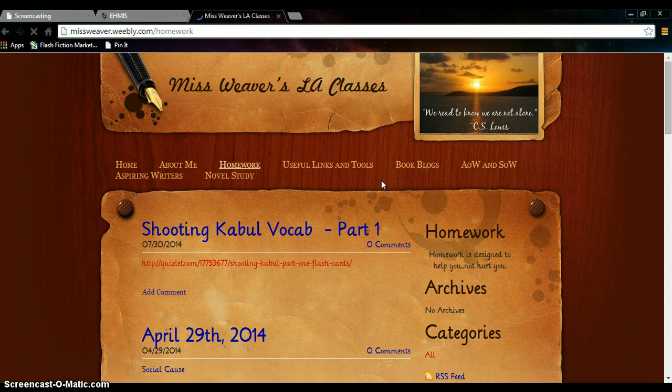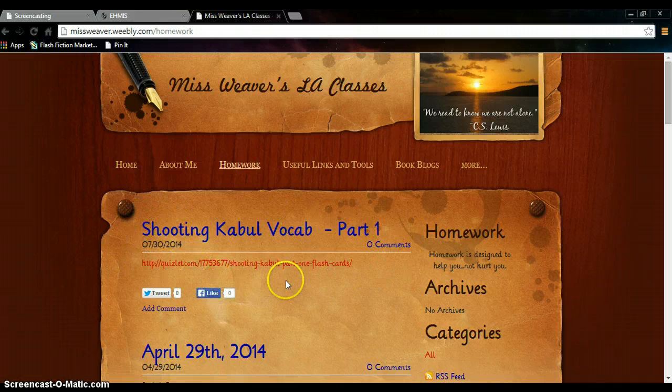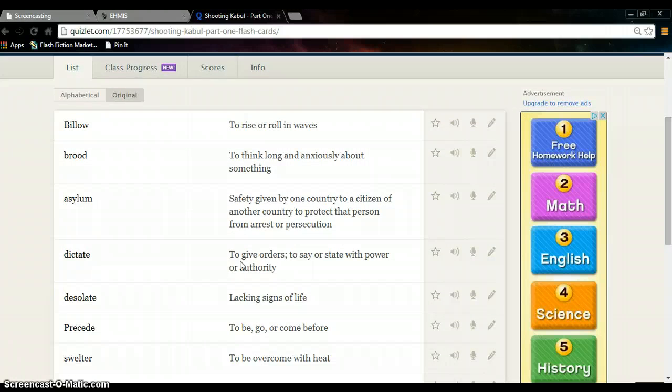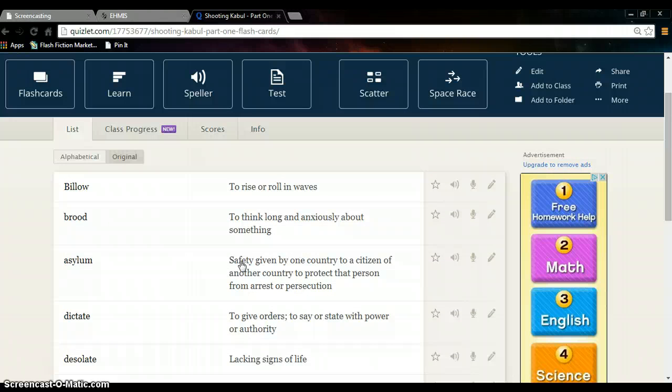Now, if we go back to the homework tab and click on that, it pulls up all the homework that I assign you for the year, and maybe upcoming assignments and due dates that you might have. For today's lesson in particular, I want you to take a look at the very first thing I have on this page, which is titled Shooting Cobble Vocab Part 1. If you click on the link underneath that, it'll bring up a Quizlet for you to use. It goes through all 10 words that you will be asked to familiarize yourself with. You can look at the words in the left-hand column and the definitions in the right. Just kind of familiarize yourself with them. You can hear them if you click on these over here, so you know that you're pronouncing them correctly.